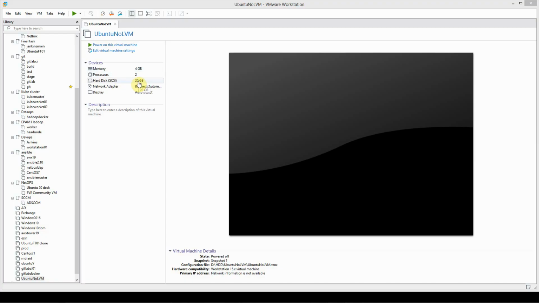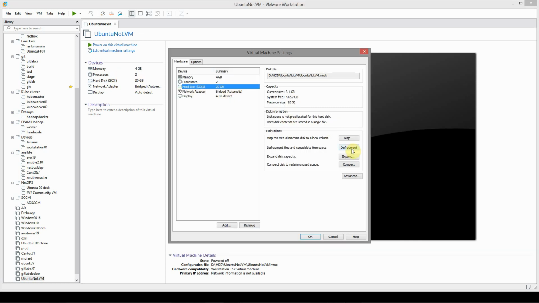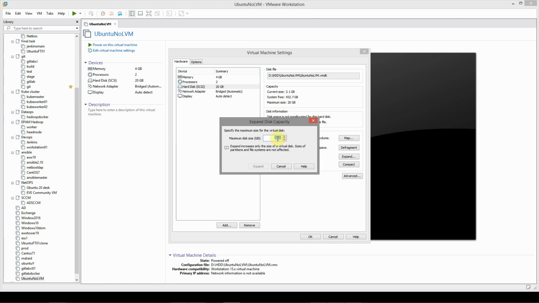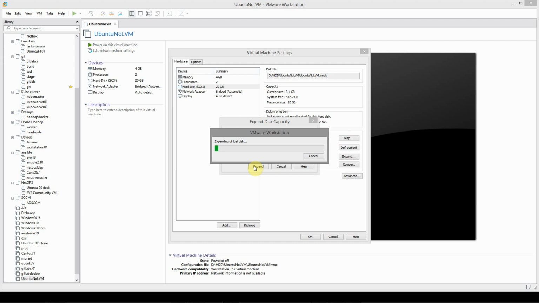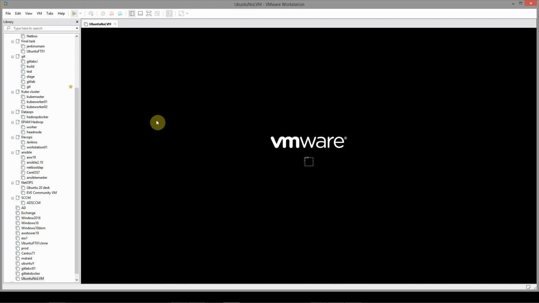Okay, now it is 20 GB. Let's extend hard disk by 5 GB. Expand. The disk has expanded by 5 GB. Let's start the virtual machine.